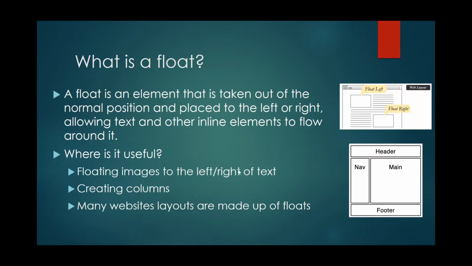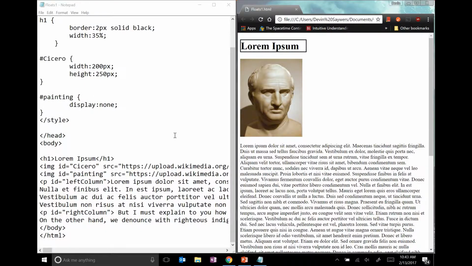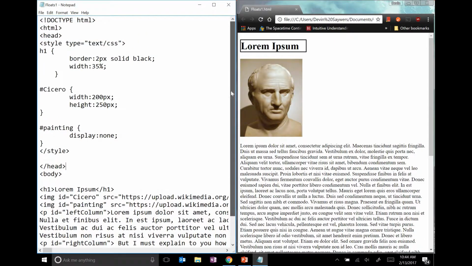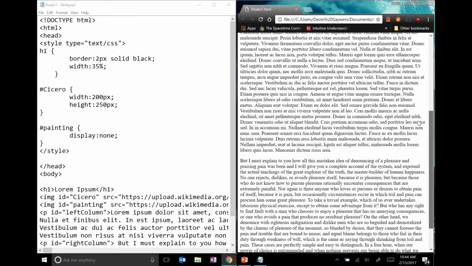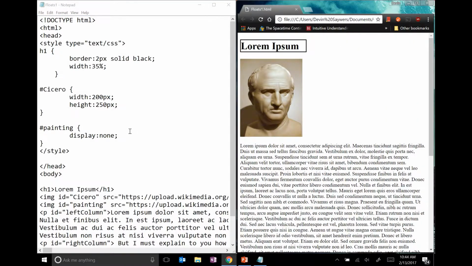Let's go ahead and take a look now. Alright, let's look at this example here. So what I did is I did this lorem ipsum thing again, and I got a nice bust of Cicero, as you can see here. It's a very nice marble bust, and we're going to see if we can position this in a better way. Because as you can see right now, it is just plain ugly.